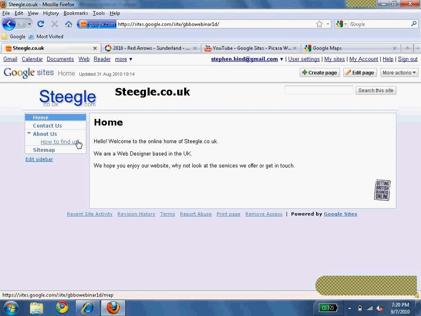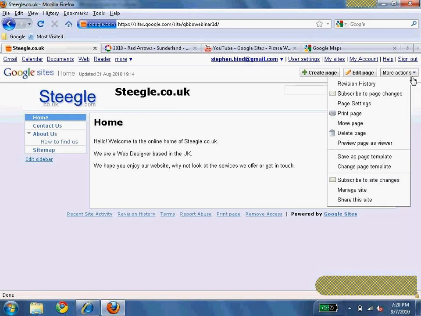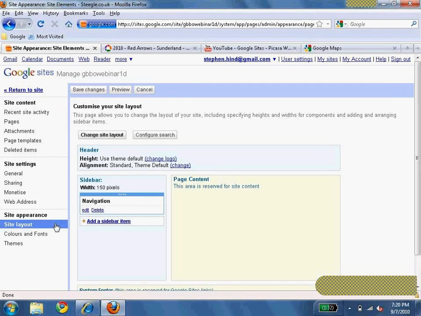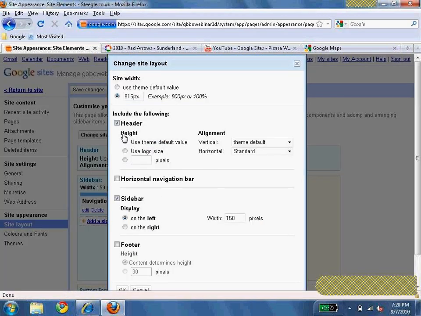A couple of new features added to Google Sites recently: one is horizontal navigation, the other is the global footer. So I'll show you how to add both of those. Again, use More Actions. Use the Manage Site. Again, go to layout. Once you get to layout, use the Change Site Layout button. Click the box to add the horizontal navigation bar, and I'll click the box to add the footer.